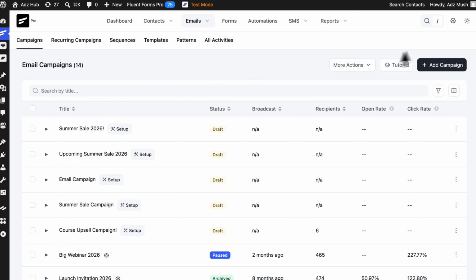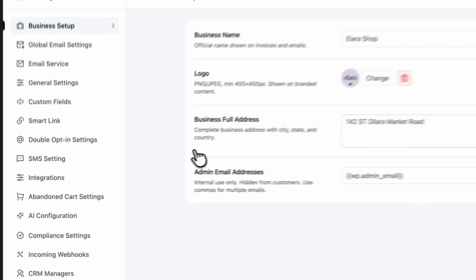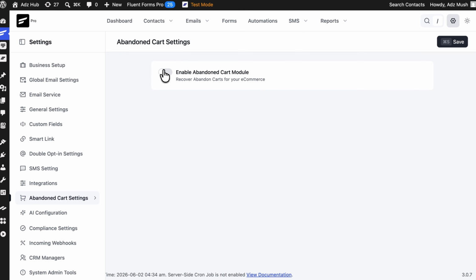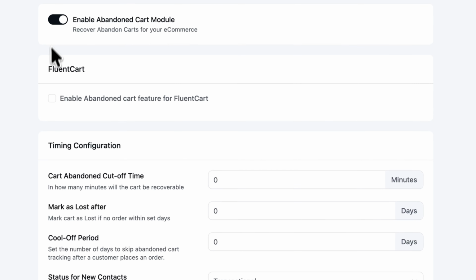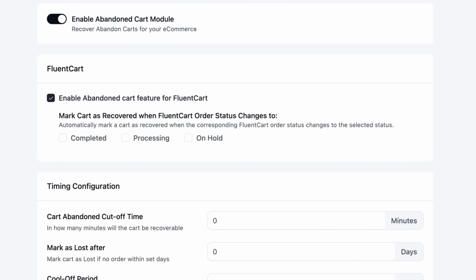So let's do it. First, go to FluentCRM settings and open the abandoned cart section. Enable the abandoned cart module. Then activate abandoned cart tracking for FluentCart. This allows FluentCRM to track carts created in FluentCart and identify them as recoverable when customers leave without completing checkout.